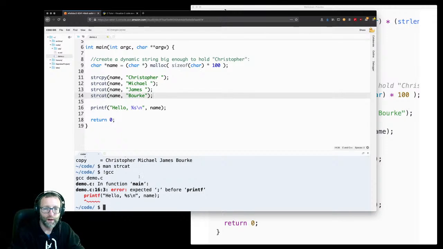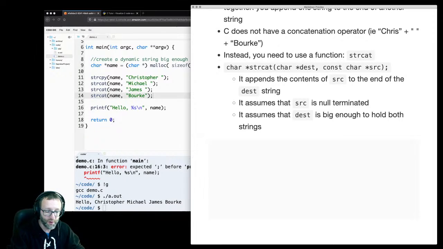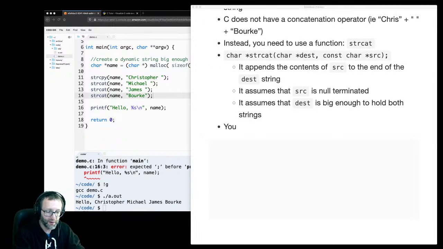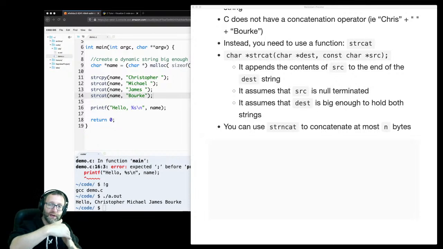Forgot a semicolon right there. There we go. And you can see that it's been properly concatenated. Concat, concat, concat. And of course, you also have a byte limited version of this. You can use strncat to concatenate at most n bytes, and it works exactly like strncpy. You have a source that goes into a destination, and then the last parameter is the maximum number of bytes that you want to concatenate.